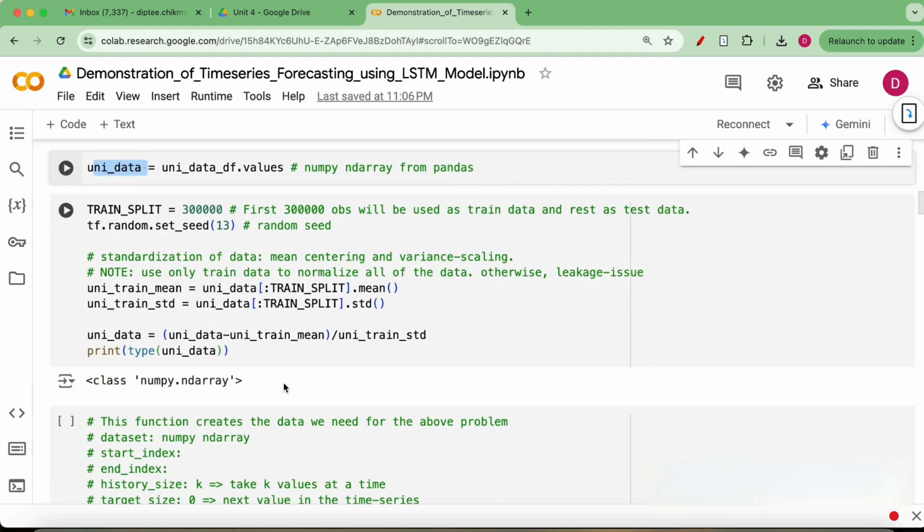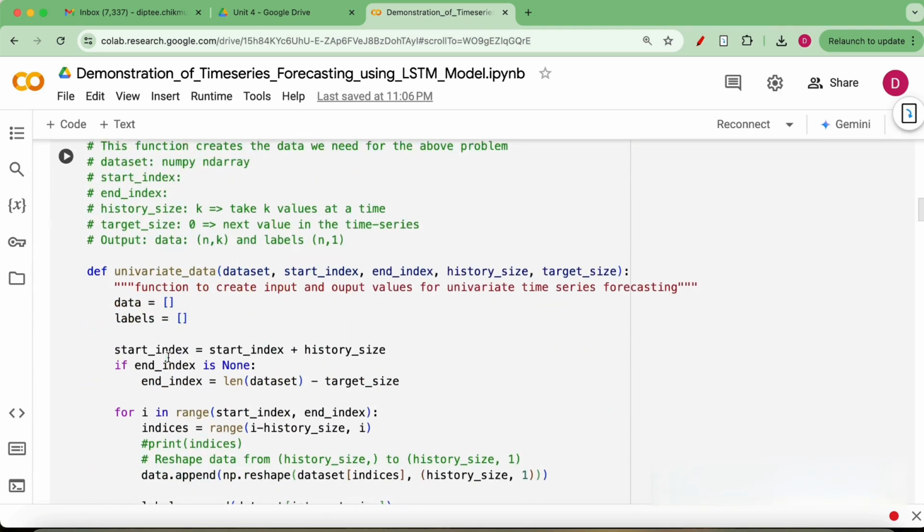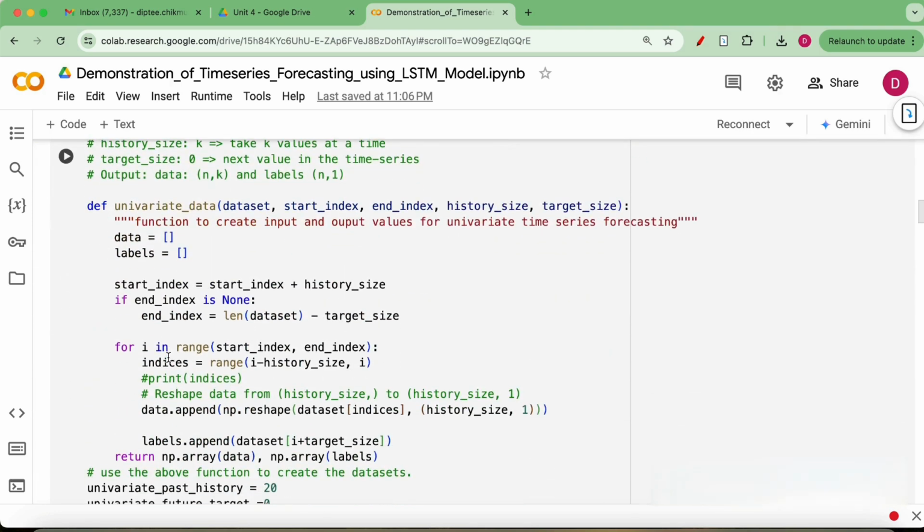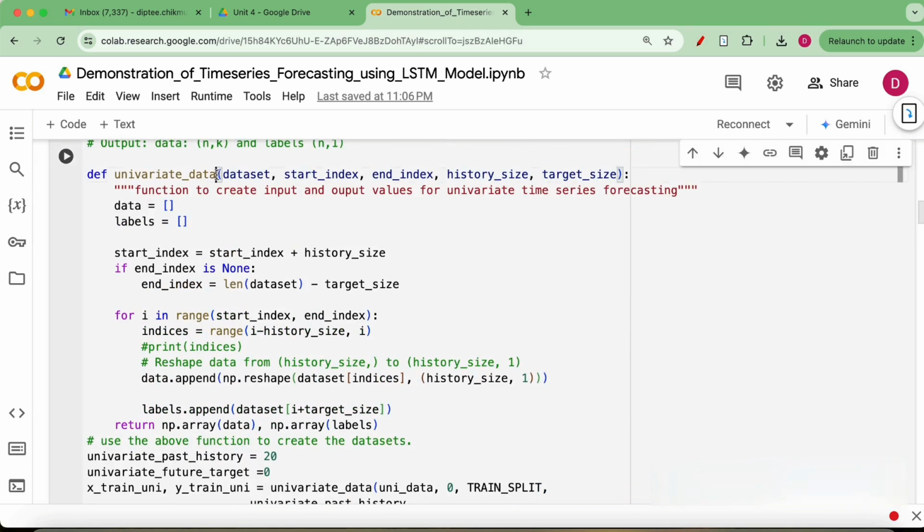Whenever we are using any value data set in CSV, normalization is required. So here we are normalizing using the mean and standard deviation. The mean and standard deviation will be calculated for the training data set, and the data set will be normalized. Once the data set is normalized, one function is defined, that is the univariate data. After pre-processing, the data set should be transformed into a series of sequences.